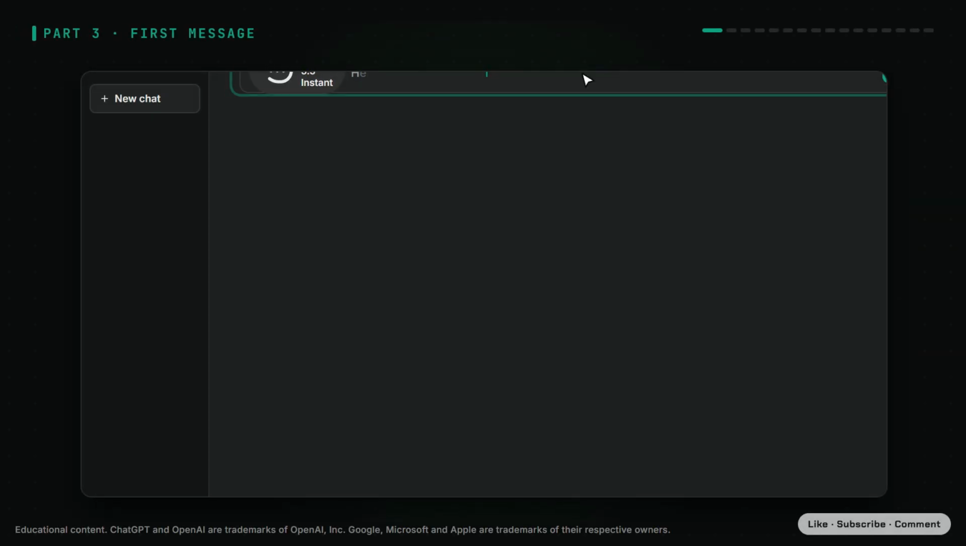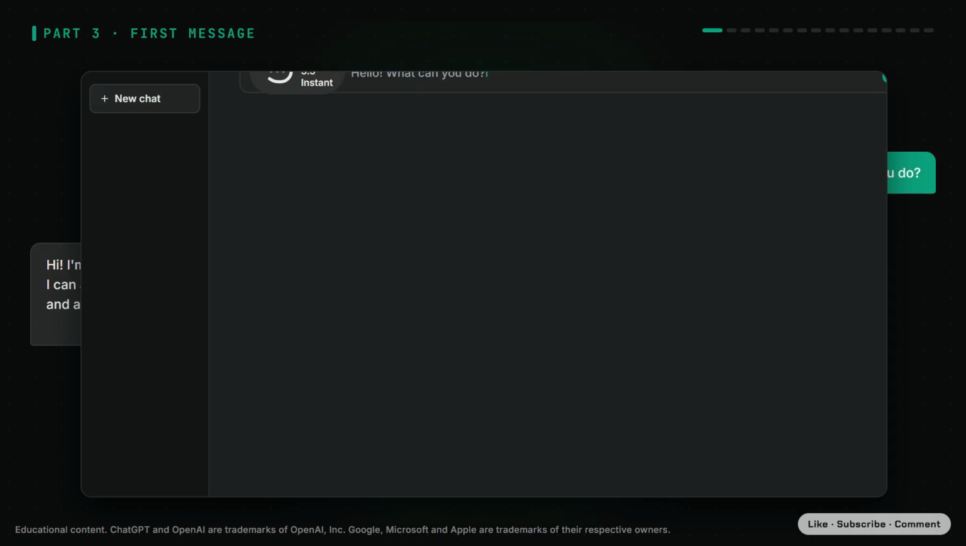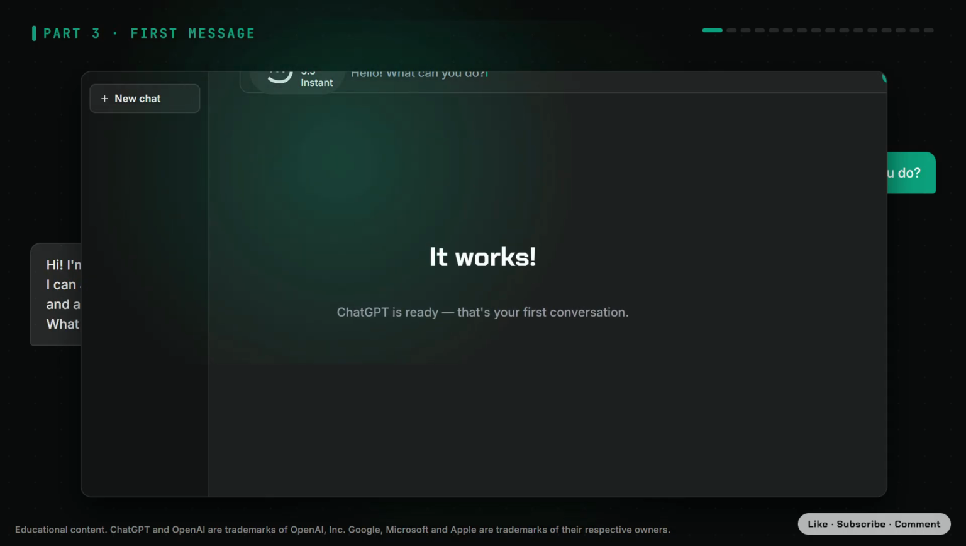Click the composer, type hello, what can you do, and press enter. ChatGPT thinks for a moment, then streams its answer word by word. If you see a reply, everything works. You're ready to chat.